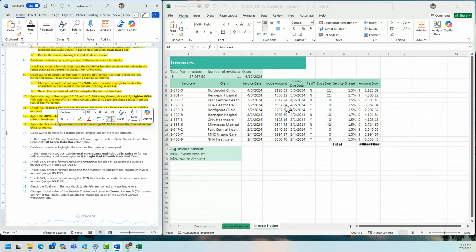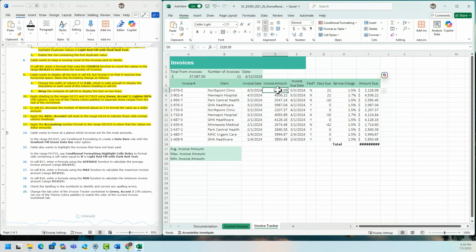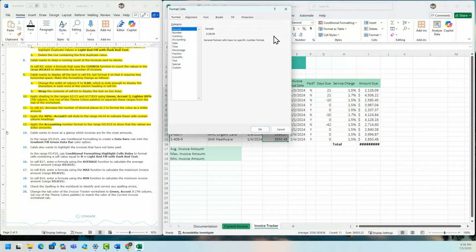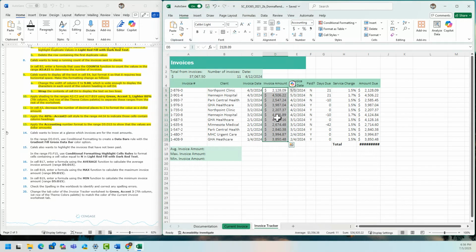So this one is D5 to D15. Or you can always say D5 to D15. It's also the same. So now I need the accounting number. So I'm going to open up this number group, and then I'm looking for accounting under the category. Click OK. So it added the $ sign.